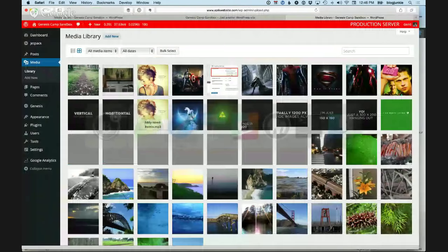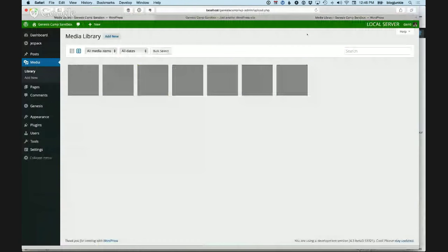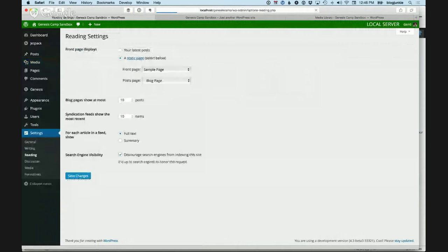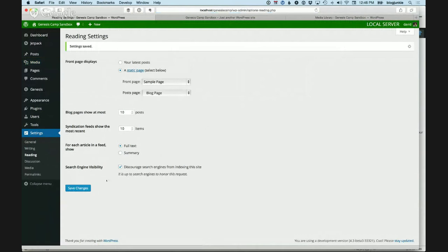So I'm going to go into the local site, Settings, Reading, and I'm just trying to disable the search engine visibility option. I click Save Changes, but you see it comes back. All right, so this is really useful for the staging server. You don't want the staging site to be indexed by the search engines, and this is one way to help with that.